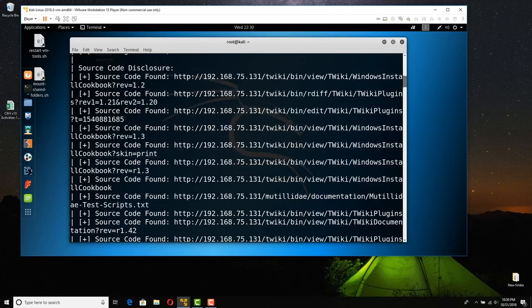And so this is what it looks like when you do a much more comprehensive vulnerability scan on a web server.